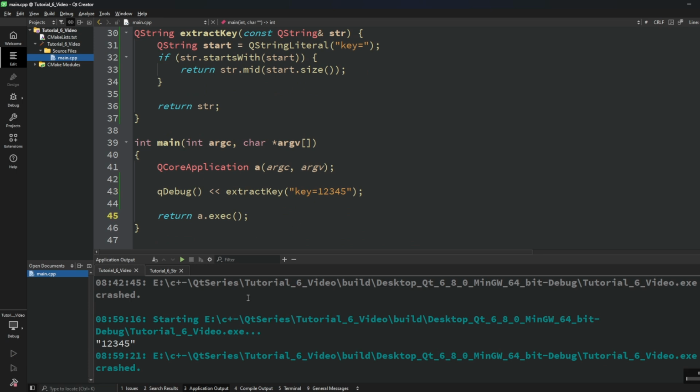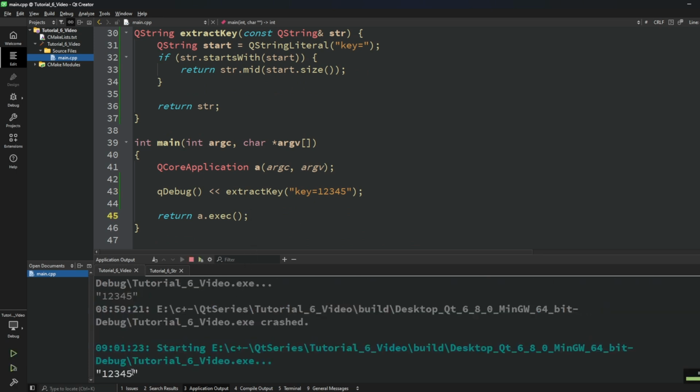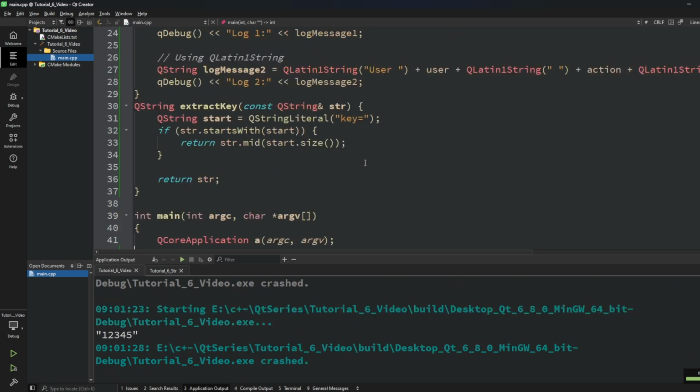Fine, let's see if it works. It works, we get 1, 2, 3, 4, 5. And because we don't want to make a string modifiable, I made it constant. And to prevent the string from being copied, we take only a reference to it.